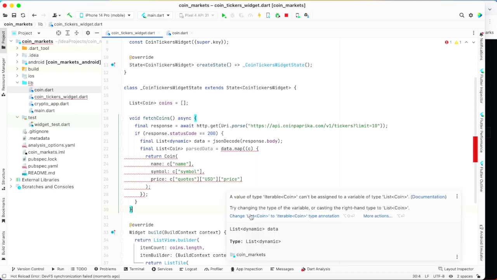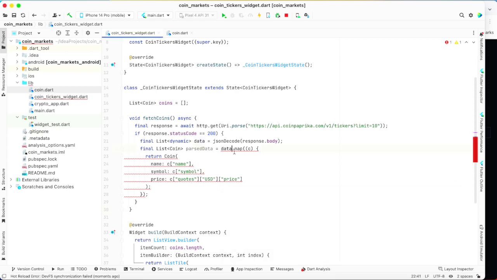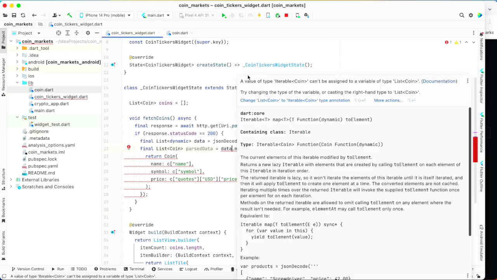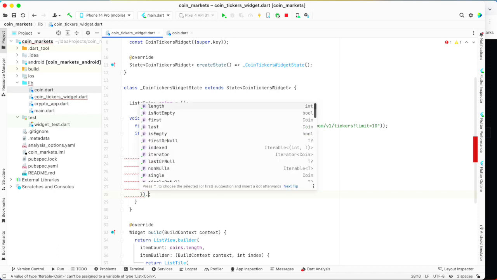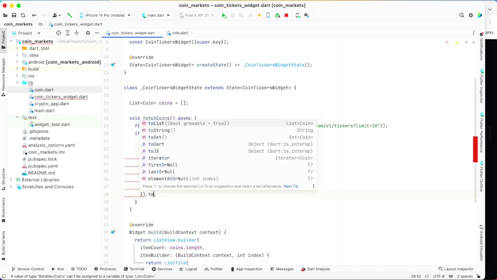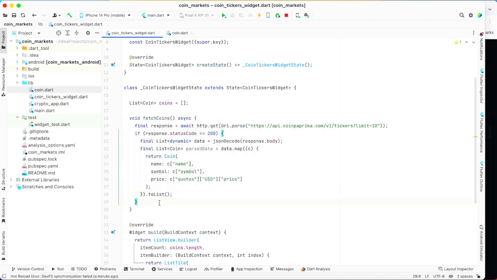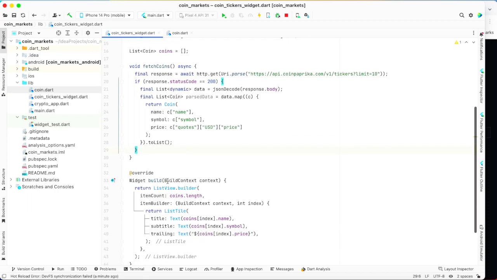Now it complains about a value of type Iterable<Coin> that can't be assigned to a variable of type List<Coin>, because a map returns an iterable of coin, not a list of coin. So we have to convert this map to a list. How can we do that with Flutter? We can go to the map and make it toList, and now it's converted to a list and assigned to the parsed data variable.